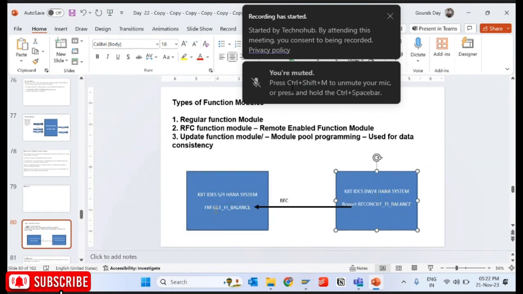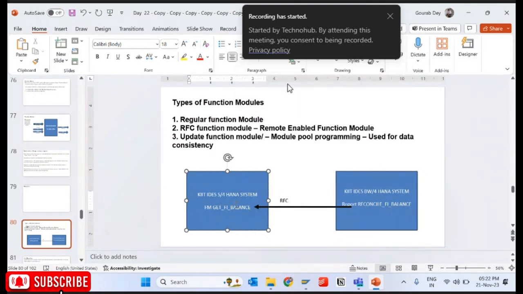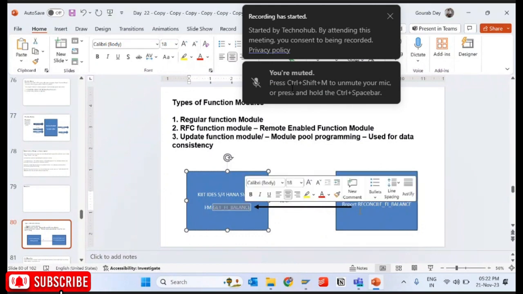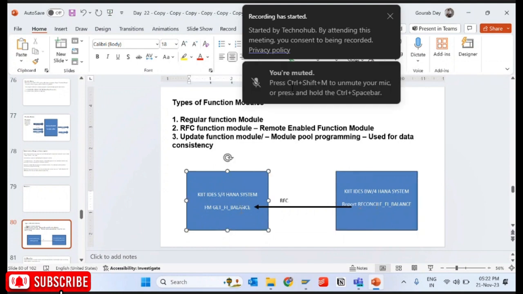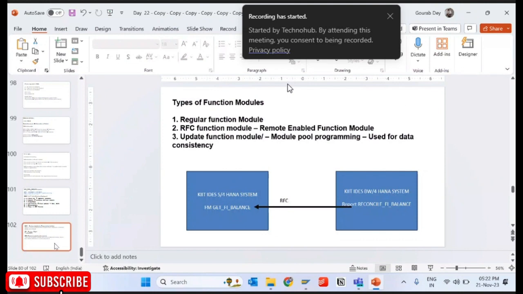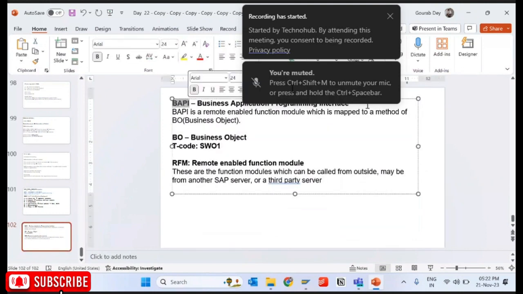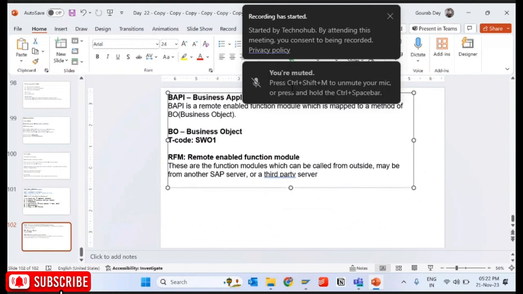So what I have to do, I can create this function module as a remote enabled function module, which I can call from another server. So that is RFC. But there is a difference between BAPI and RFC. BAPI is an RFC, an RFC enabled function module, remote enabled function module.